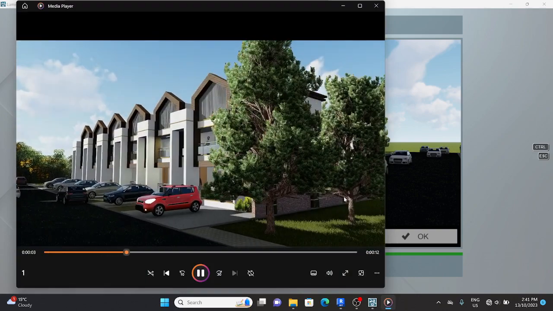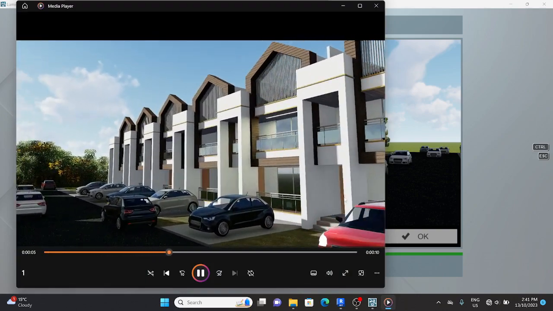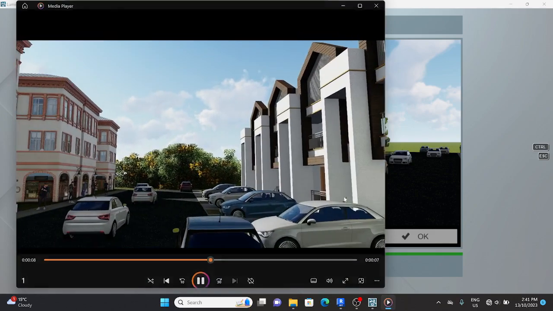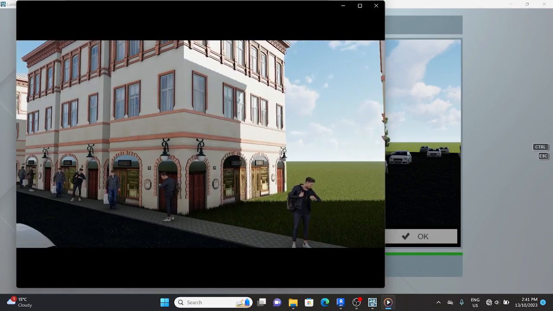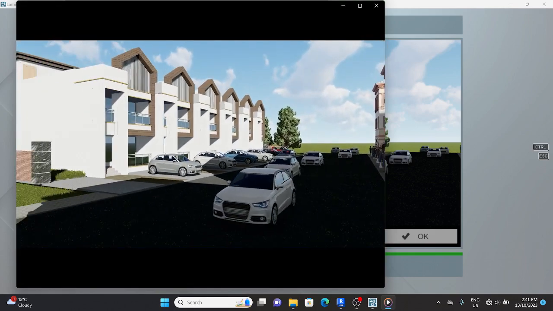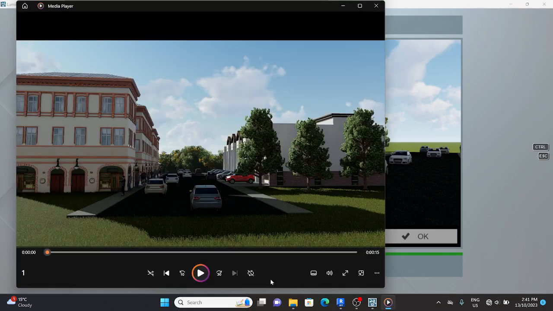Since it's a low quality render, but still you get an amazing quality, slightly better quality than Twinmotion, I believe. You can explore the high quality 4K video also, but it would take much longer time to process.